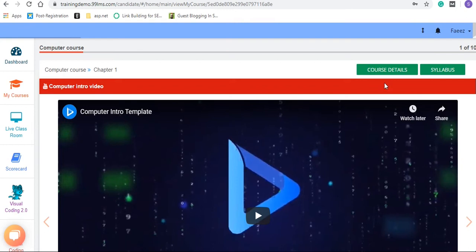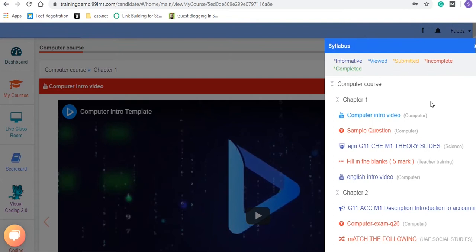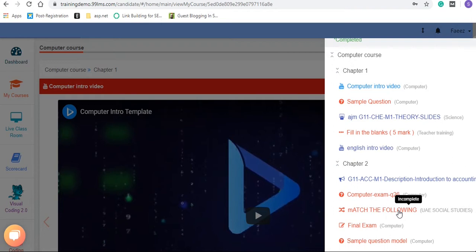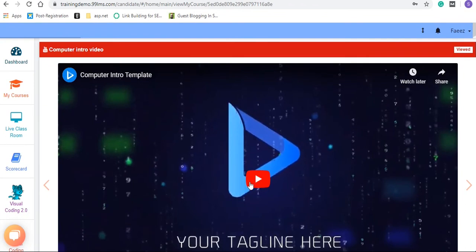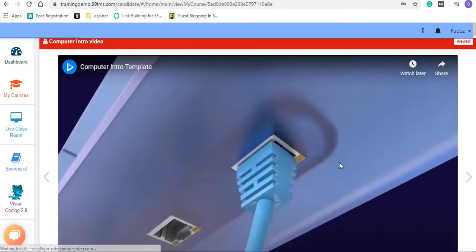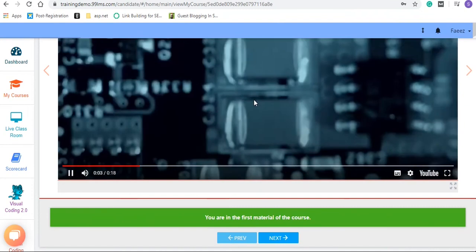Here, he can see all the study materials provided by the teacher. He can see it in an organized way like chapter 1, chapter 2. If he wants to go to a particular material, click on that. So let me first start with the first material. So it's a YouTube video. So student can see it. Then he can go to the next material.